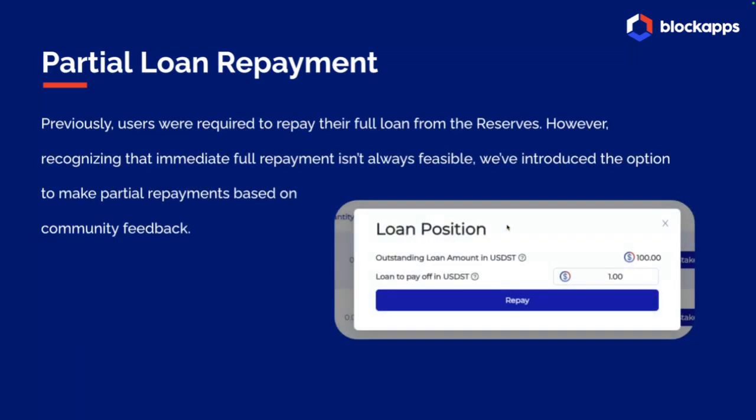Last but not least, it's another new functionality that we added. So previously, users were required to repay their full loan amount from their reserves. However, recognizing that immediate full repayment isn't feasible for some users, we've introduced an option to make partial repayments based on the community feedback.